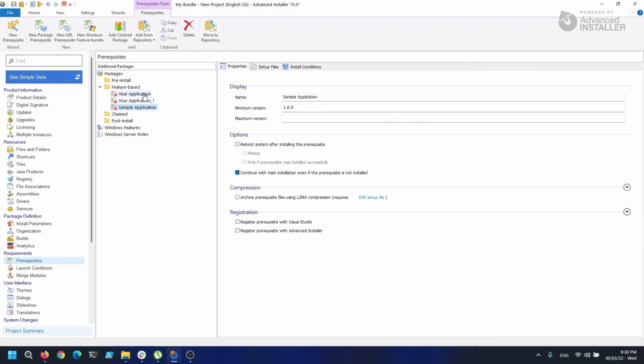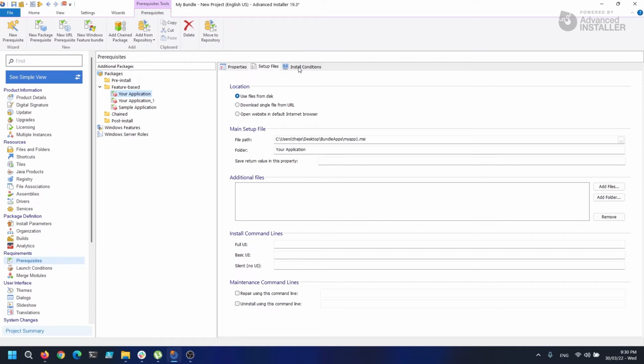Now that we've placed our three applications, let's go ahead and select each one and configure some settings. The Properties tab provides some basic features that you can customize as needed. The Setup Files page is the most important one. In this section, we will configure the installation command lines.